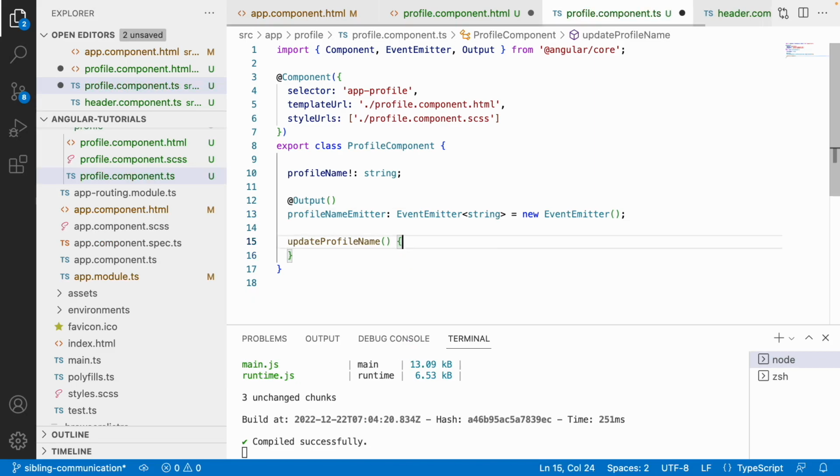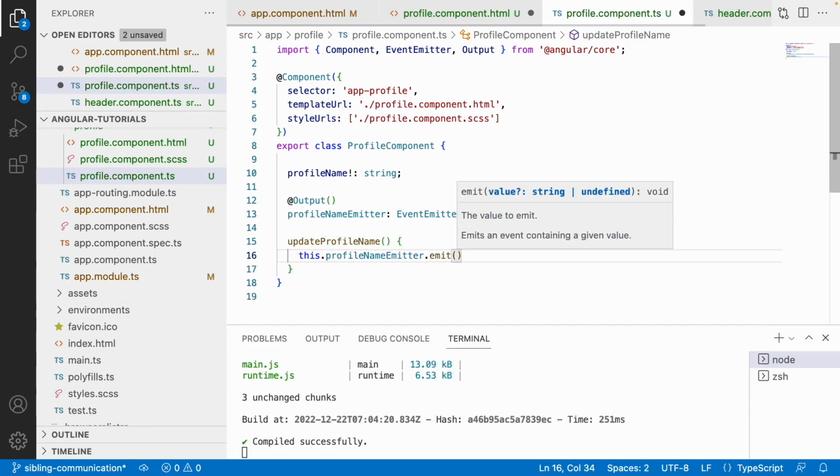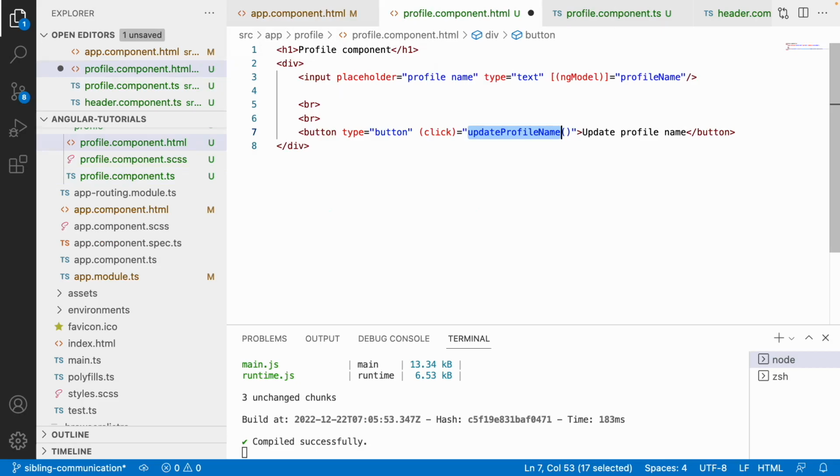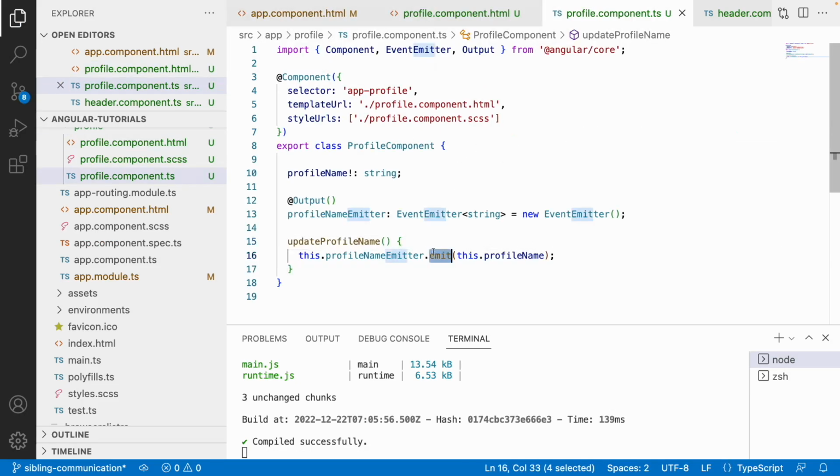So let me use this.profileNameEmitter.emit, and I want to send my profile name, whatever it is updated. So let me save this, and now let me go to the profile.html and save this. Whenever I click this, now the emitter is ready to emit, and now we need to write the receiver part. So let me make it very simple.